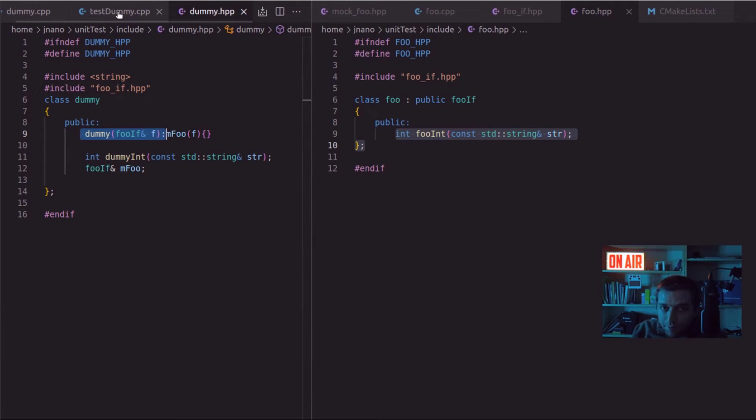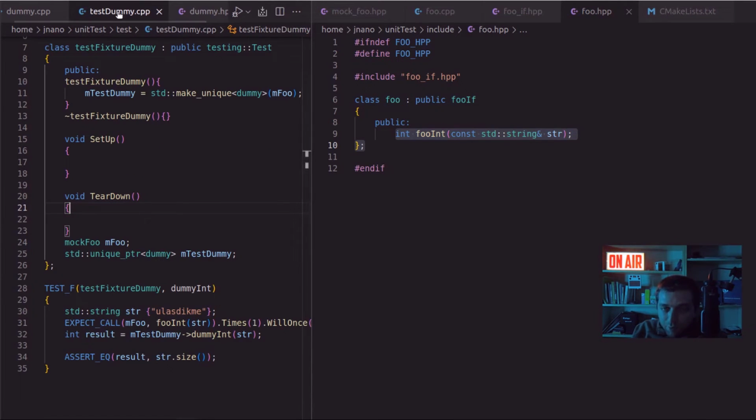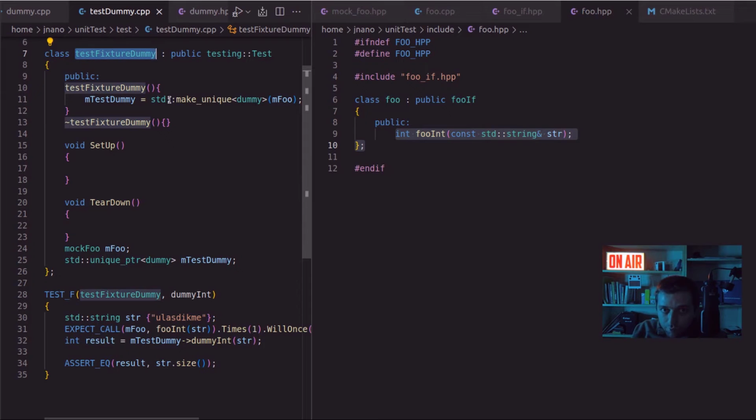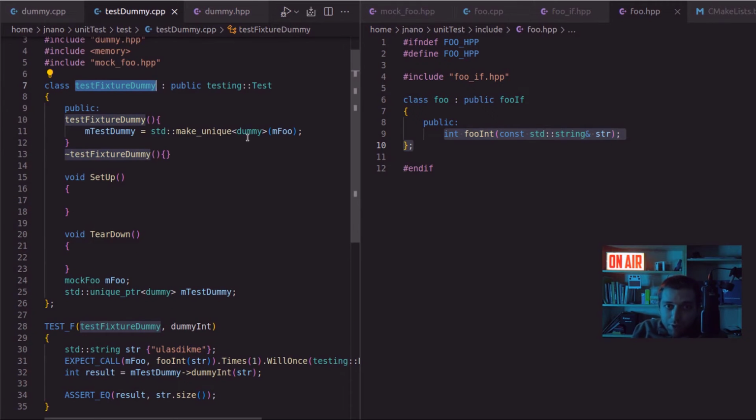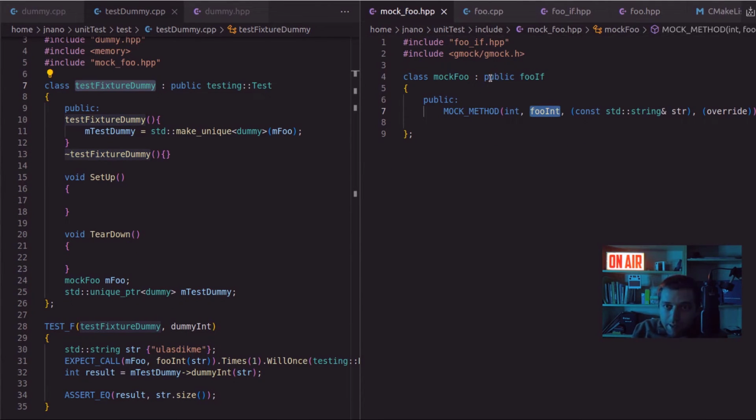Now we have a problem from a unit test perspective, because we don't want to test another class. We just want to test this fixture. We want to test only dummy object. So now we have a problem. That means we need to create the mock object of the foo. So we created the mock foo HPP, which inherits the foo interface.